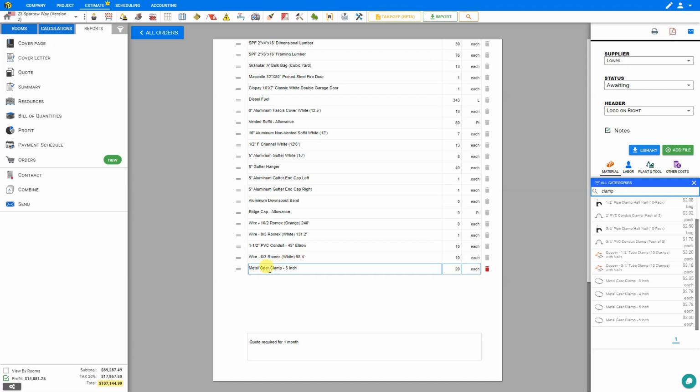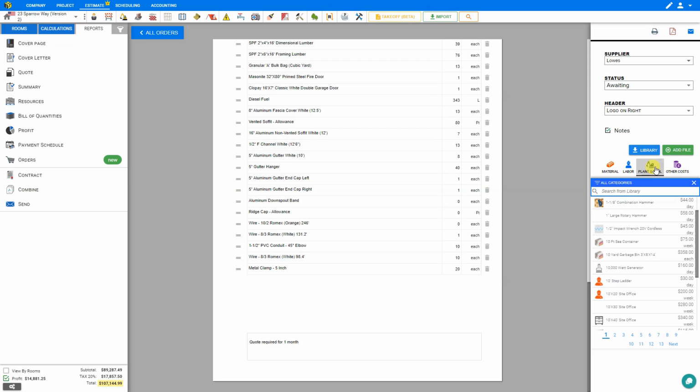And if the description is overly precise, you can amend the descriptions just by clicking in here and then editing it as necessary. And this library isn't just for materials. You can also use this for work orders for labor, or plant and tool, or other costs.